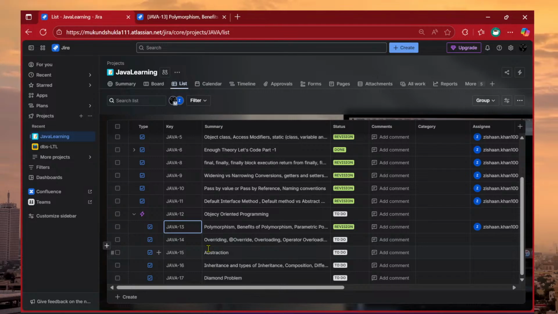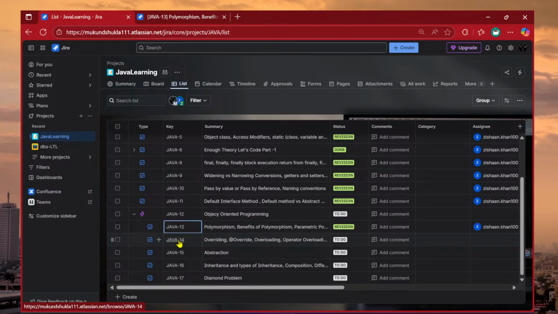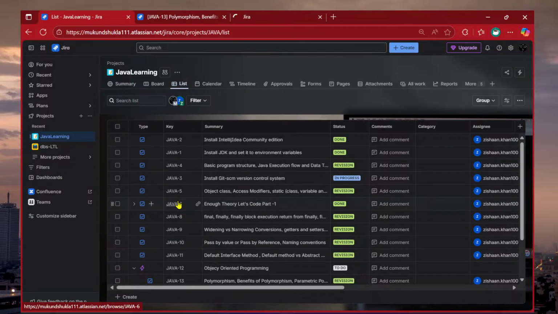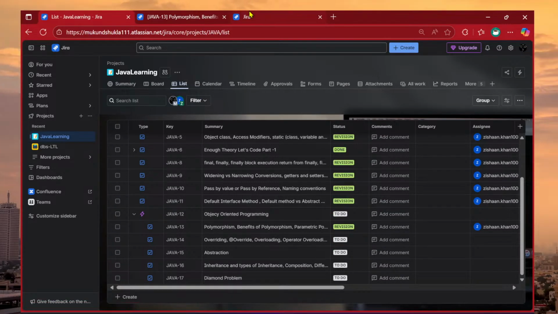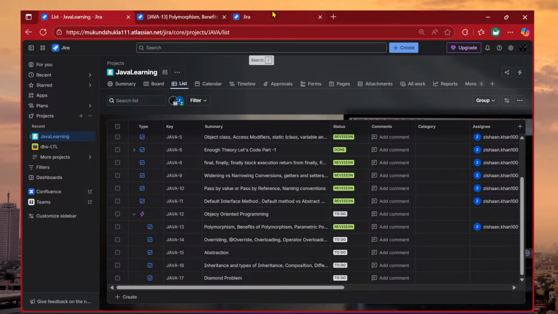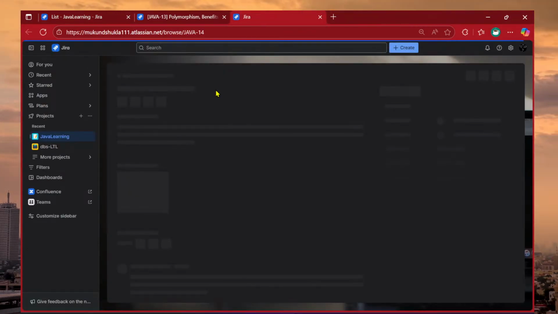Sir, so there are only 17 of these things, huh? 17 what? 17 tasks? I'll create more. 17 keys, I mean, these keys where it's written Java 1, 2, 3. Yeah, definitely. For now, it's 17. I'll create more. Okay, okay. The done ones are here.